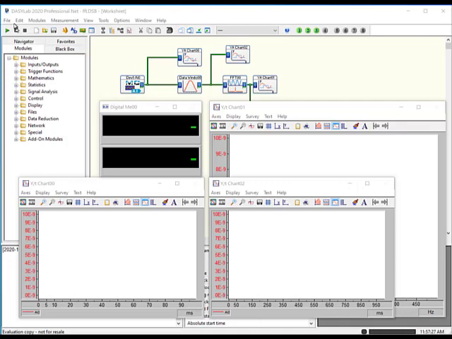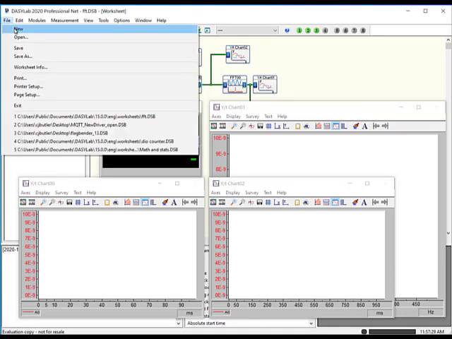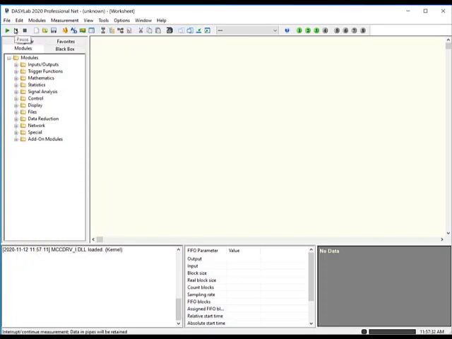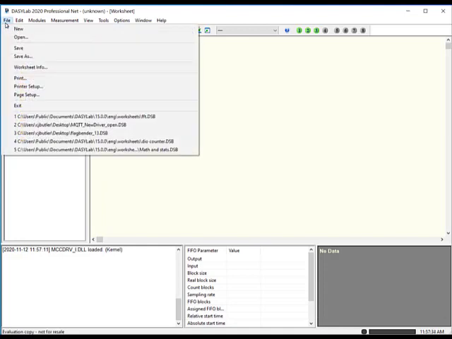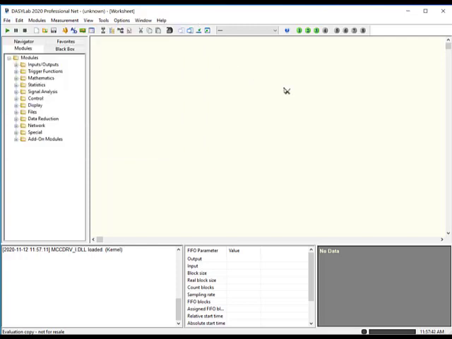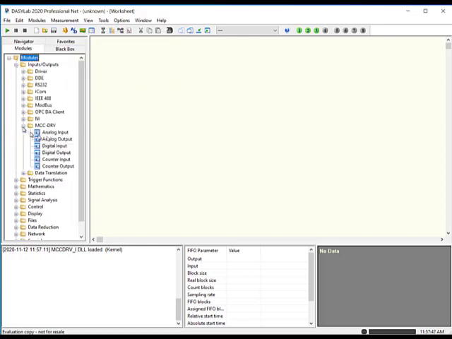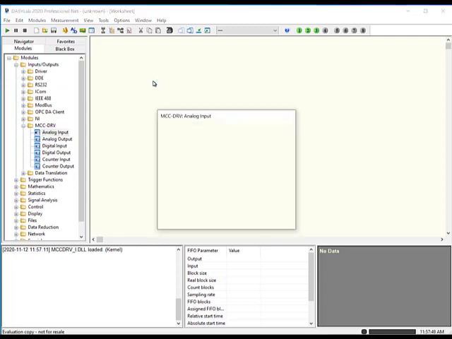I've saved this worksheet, so now I'll do File New to create a new worksheet. You'll note that DASYLab doesn't have a close function. It just uses File New to clear the work area and memory so that you can start on a new worksheet. Now we're going to create an analog input module again. Still my USB 201.